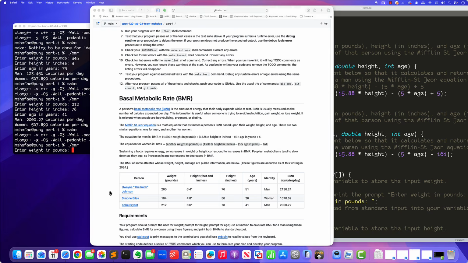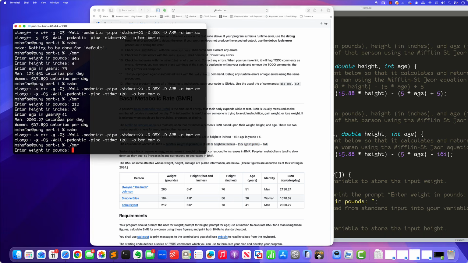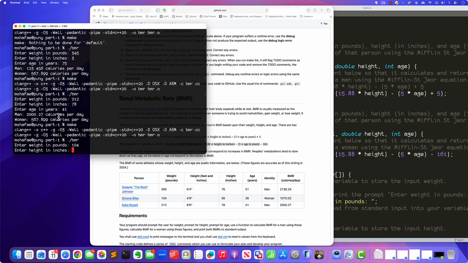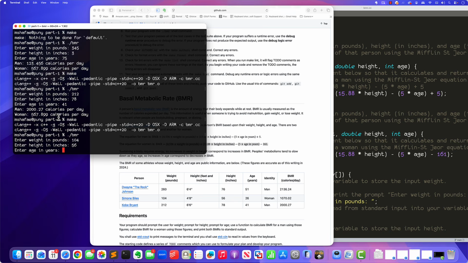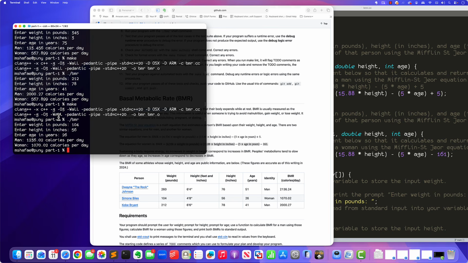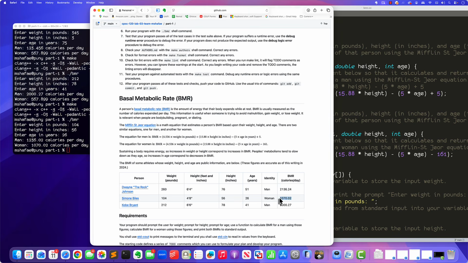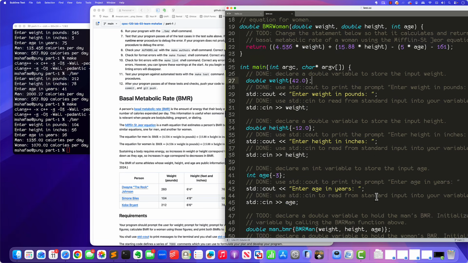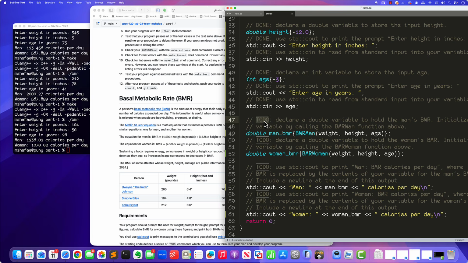This time I'll use Simone Biles. She is 104 pounds, 56 inches, and 26 years old. And I have 1070.02. And that matches what I expect here. So I can come down here, pat myself on the back, replace those with dones, because this all looks like it works. Now, I've tested this by hand.